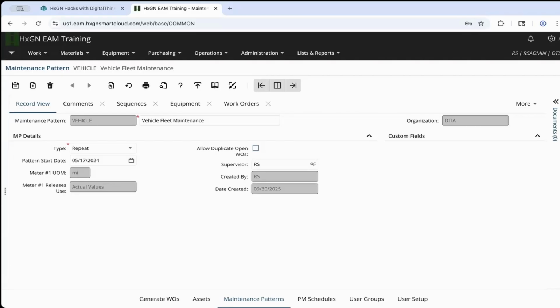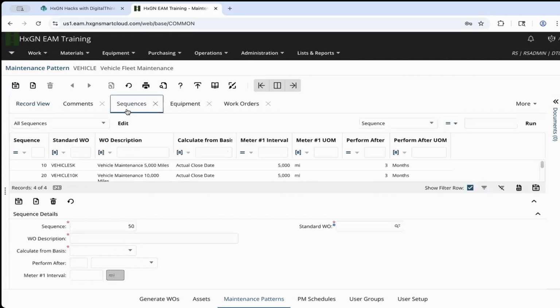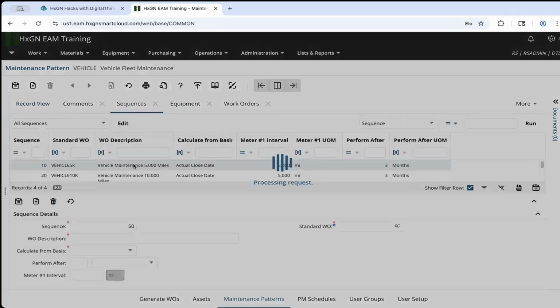So the rotation will repeat. Once it meets the maximum sequence, it's going to start over. And it could also be set up to execute once. Okay. So this one's going to be repeating, and you'll see with maintenance patterns, we have sequences.